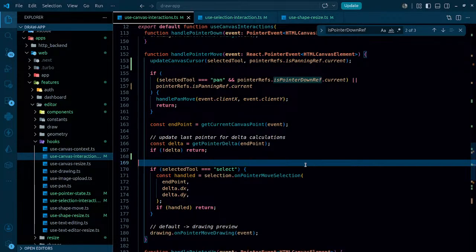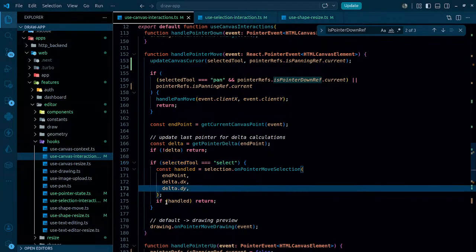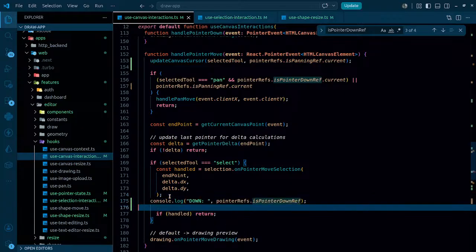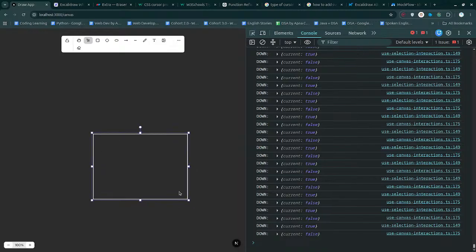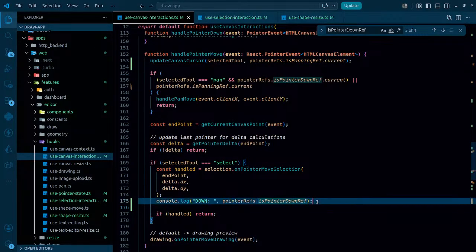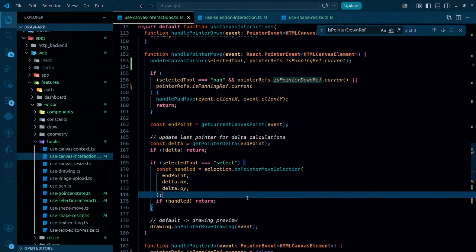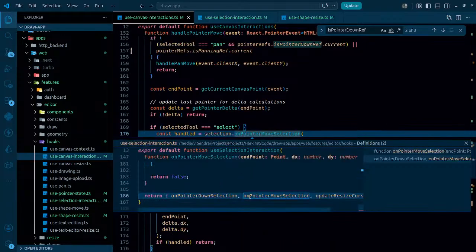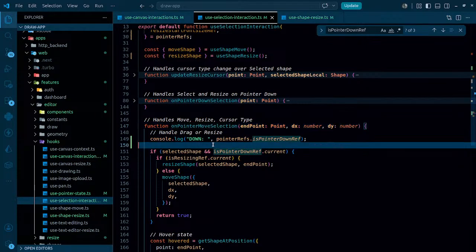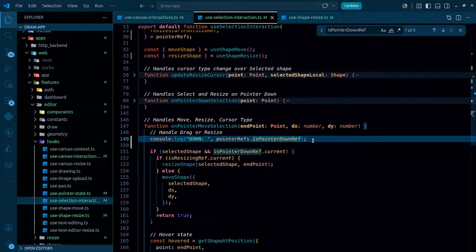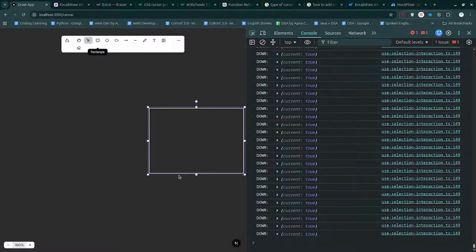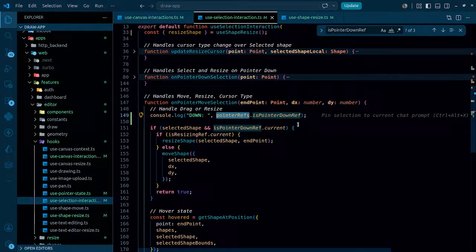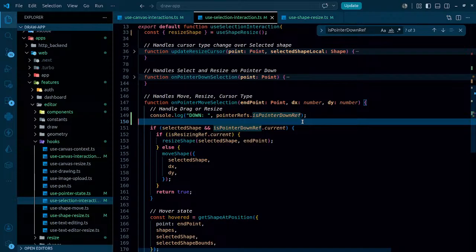In canvas interactions, it is becoming true and it is becoming false. Till this point it is fine. Then this gets called. Still it is fine. Lastly, I go inside pointer move selection. In here it always remains true. Pointer refs, pointer down. It always remains true. The question is why it always remains true.